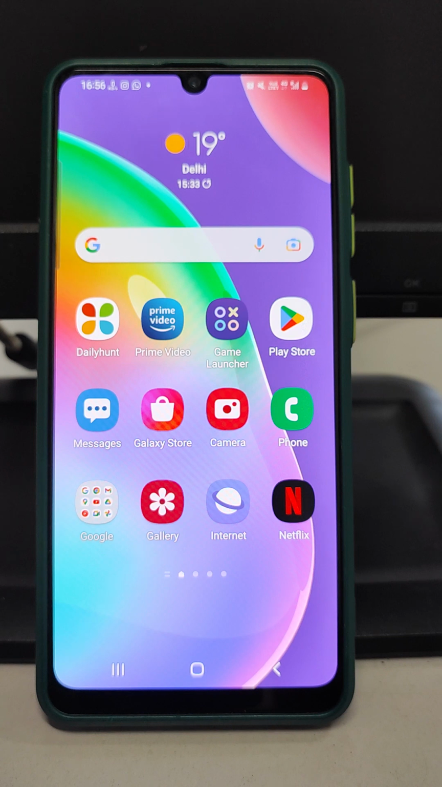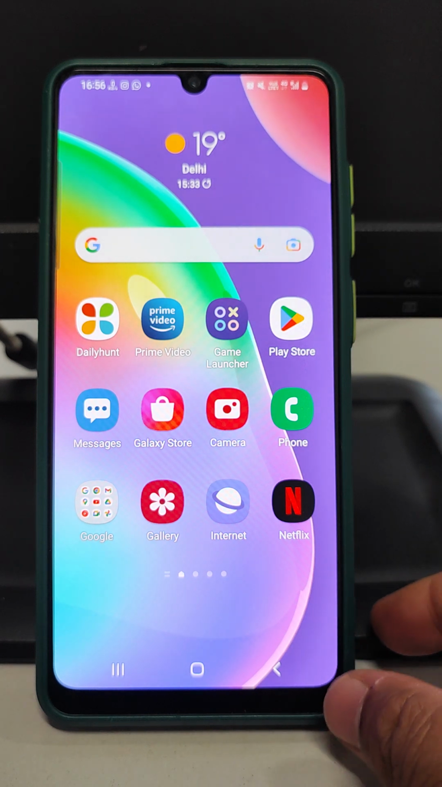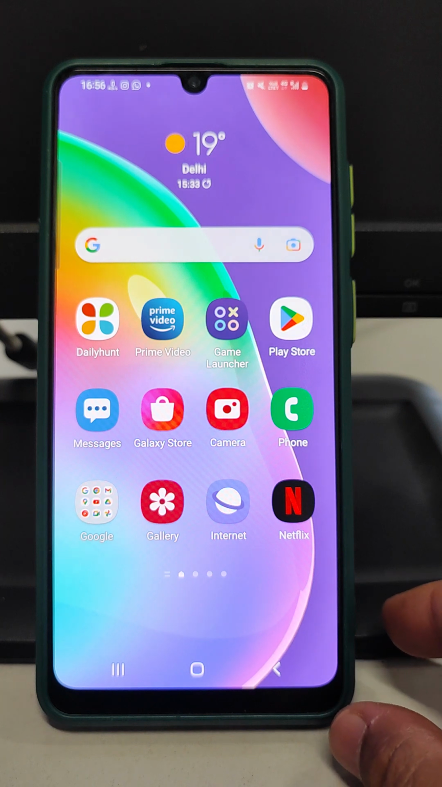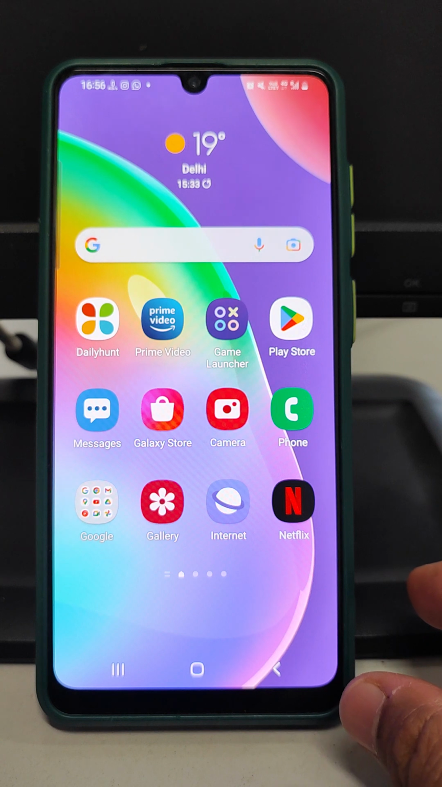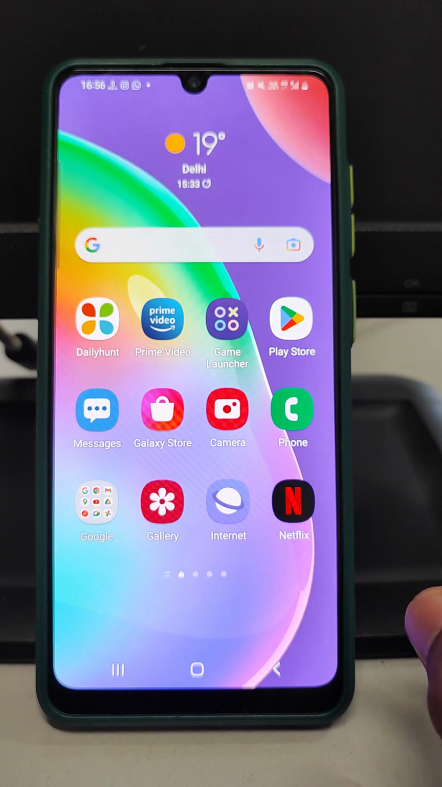In today's video I'm going to show you how to activate auto call recording, which is an inbuilt feature of Samsung mobiles. This is an A31, now upgraded to One UI 4.1. I will show you how to activate auto call recording, which is an inbuilt function of Samsung mobiles.